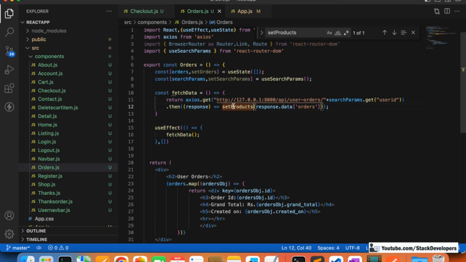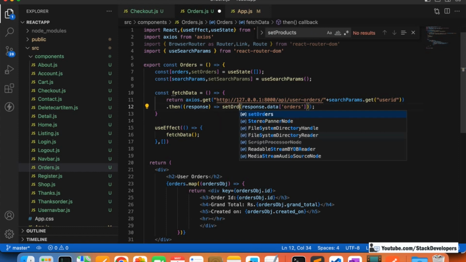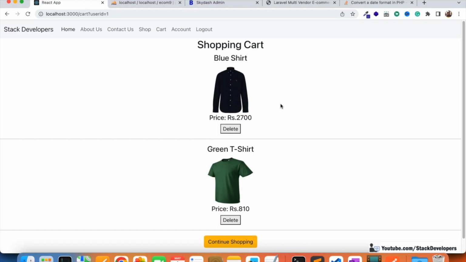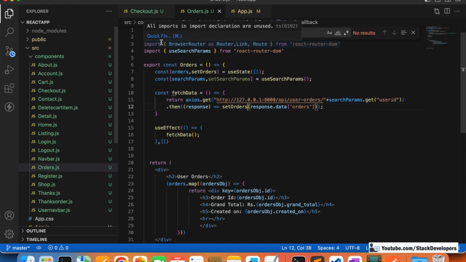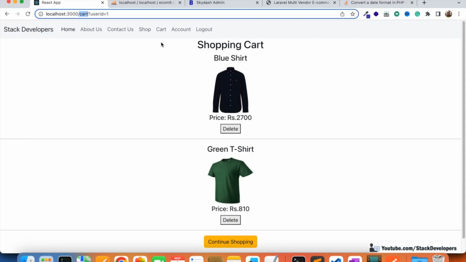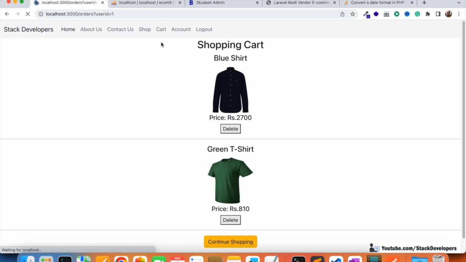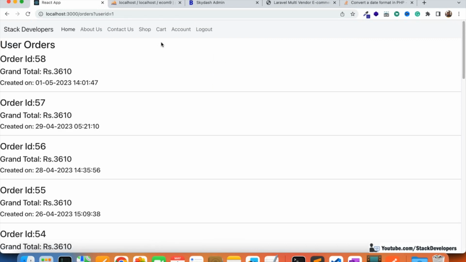Here it is, so it's wrong. We will use set orders here. Okay, like this. Now we need to check once again, and here we can simply open orders. So we can check it like this: orders, user id, user orders. Okay, finally we are able to display the user orders.